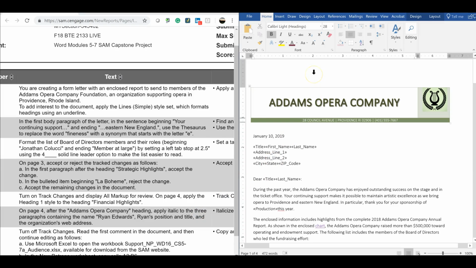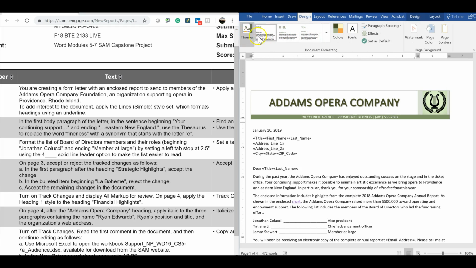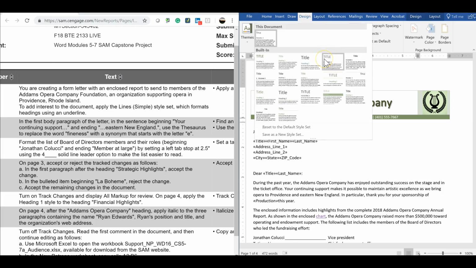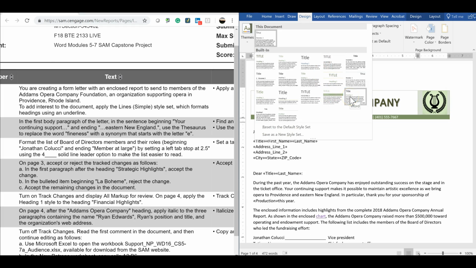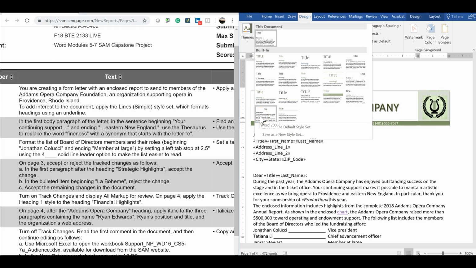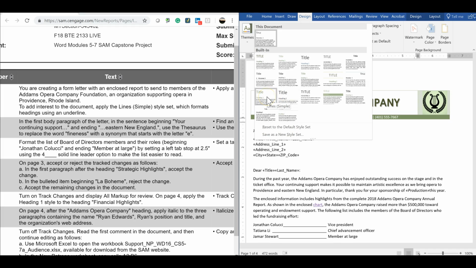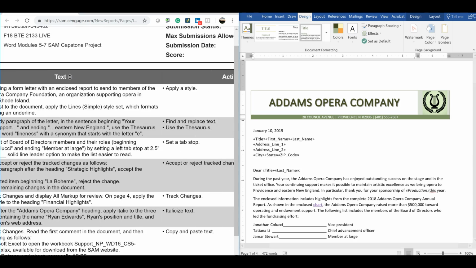On the first instruction, for style set, go to Design, and here are your style sets next to the themes. So choose, I believe they said Simple. Yeah, it's Lines (Simple), this one. So choose that for your style set. Apparently it was not chosen at all, or the wrong one was chosen.